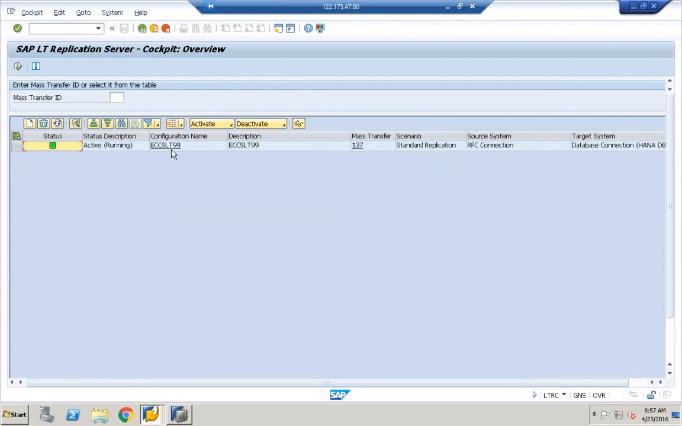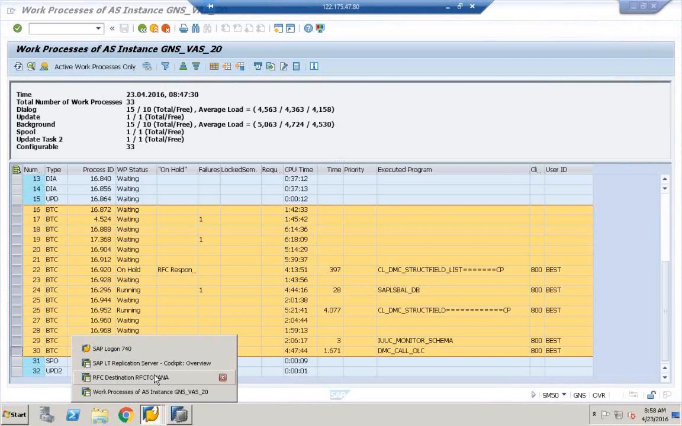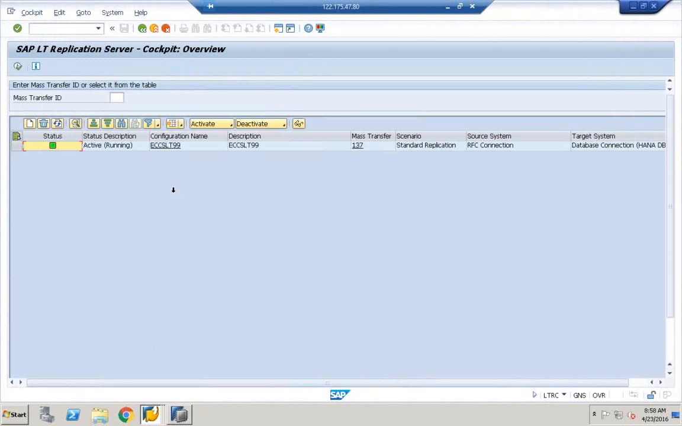So now we have our configuration. What happens is when you delete, the jobs in the background are released. So we have sufficient jobs to basically take care of data.